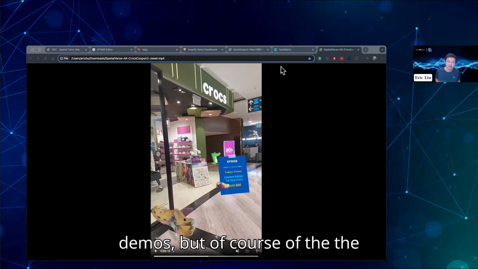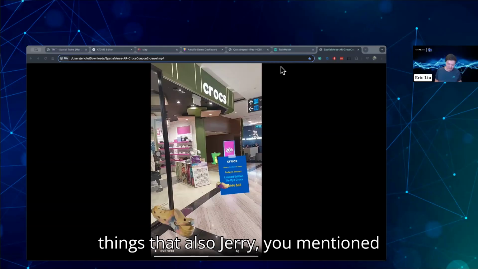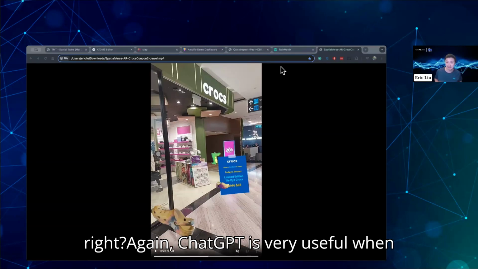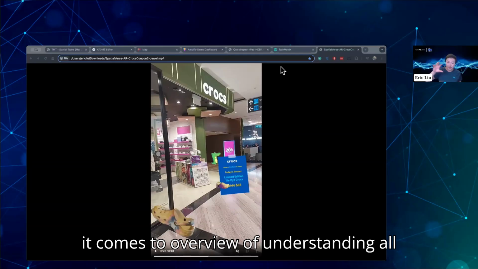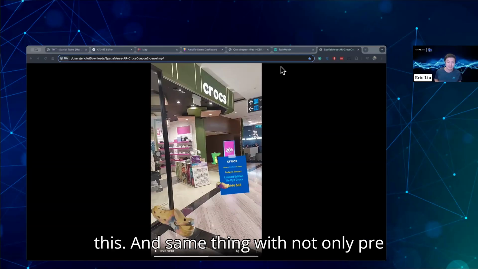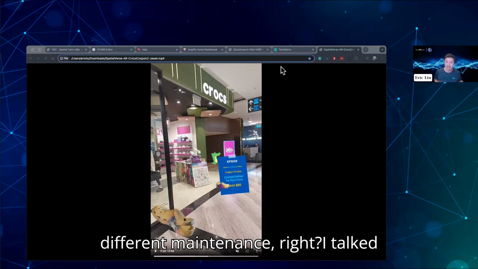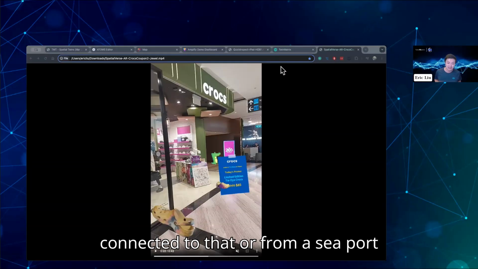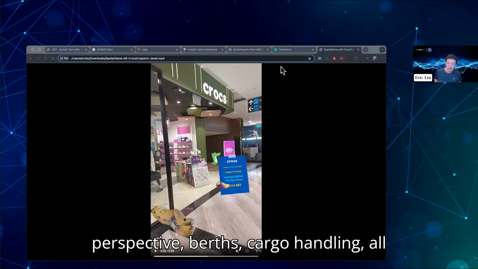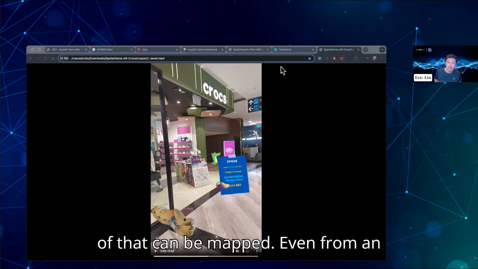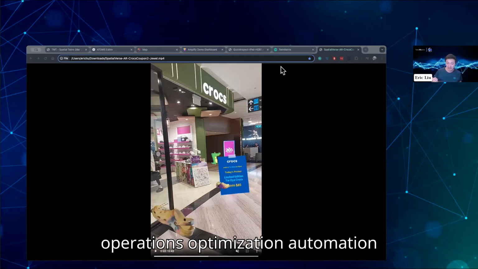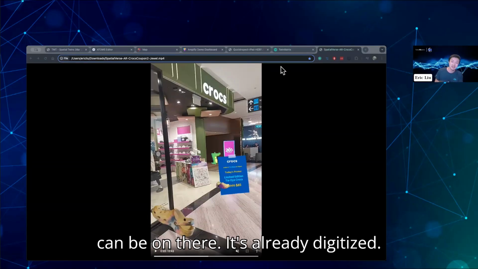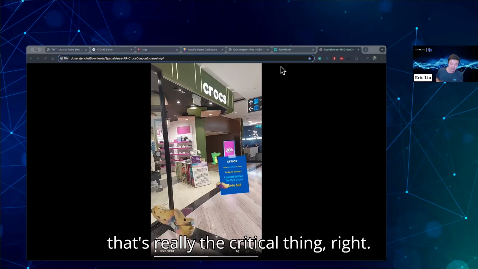Those were some live demos, but of course, Jerry, you mentioned the impactfulness of use cases, right? Again, ChatGPT is very useful when it comes to an overview of understanding all of this. And the same thing with predictive maintenance. I talked about how we can map every single entity, every single HVAC system connected to that, or from a seaport's perspective, berths, cargo handling, all of that can be mapped, even from an operations optimization automation standpoint. Every single thing can be on there. It's already digitized. How do you actually connect the dots? And that's really the critical thing, right?